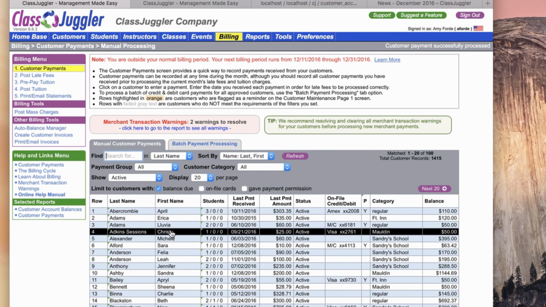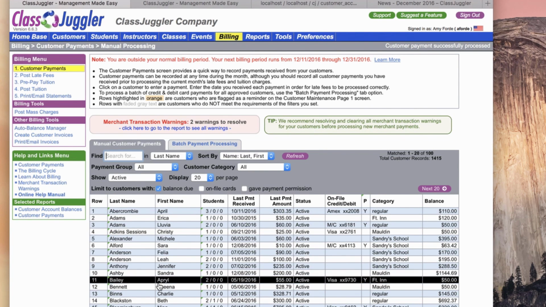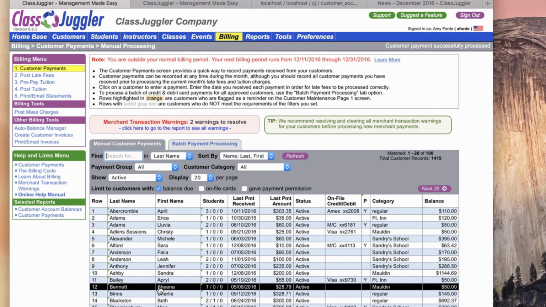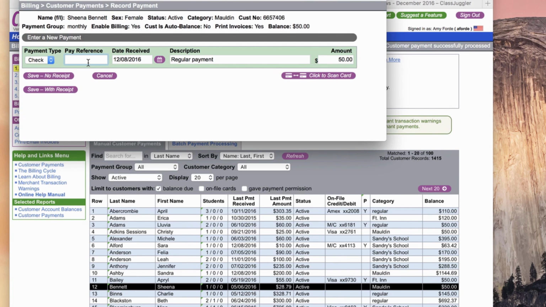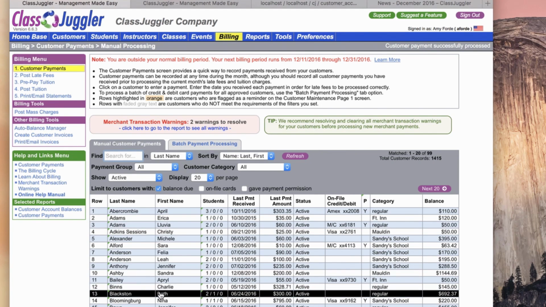That's going to reduce that customer's balance due, but it's not going to remove them from the list because I paid less than their total balance due. So let's do Sheena Bennett. I'm going to do her check that she paid us. I'm going to do the full $50. Save that. Now she drops off of our list.